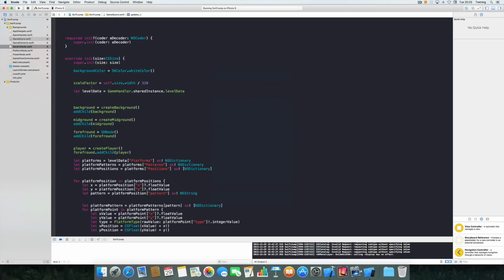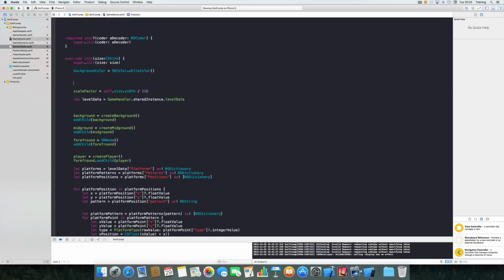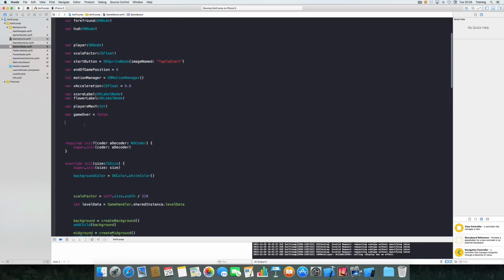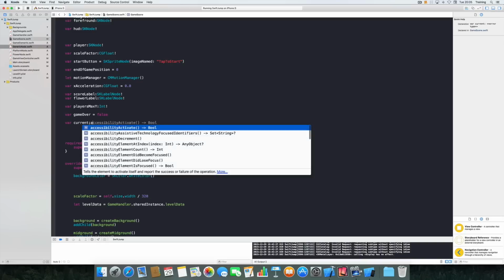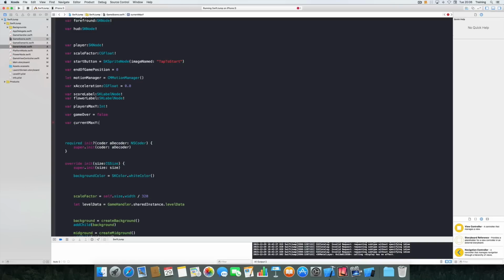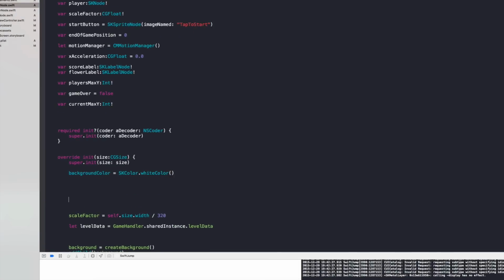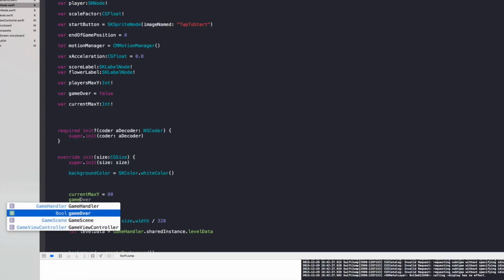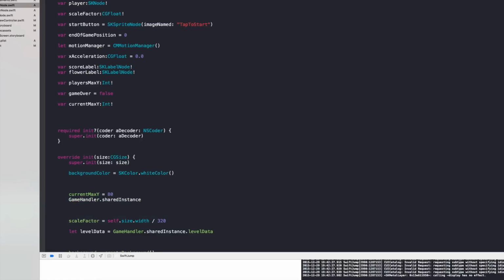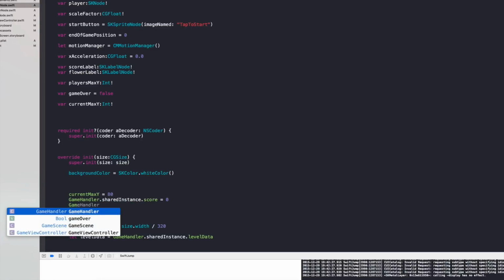Let's now move on, and let's start with the reset of our game. We will create a new property for this. Let's call it current max y position, which is going to be an integer. And in our init function, let's say after we have set the background color, let's set this current max y to 80, which is our initial position. Let's also use our game handler and use the shared instance and set the score to 0. And let's also set the game over flag to false.